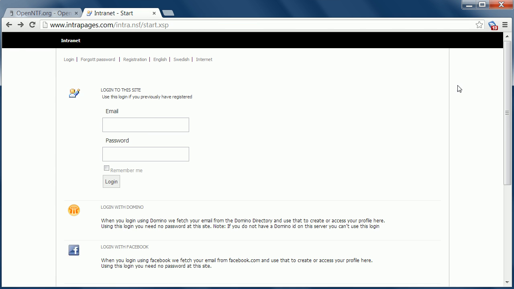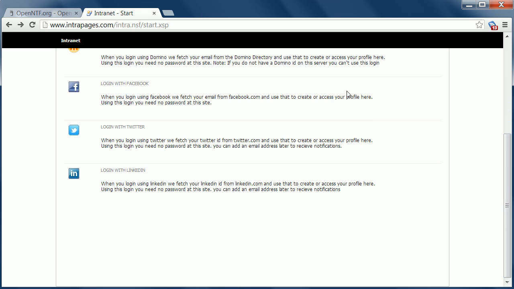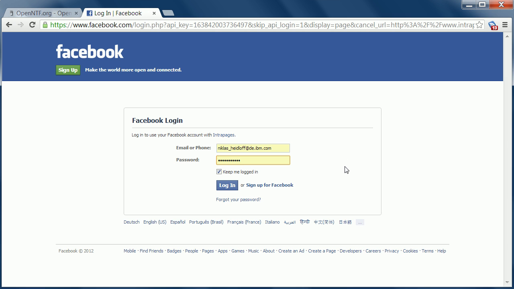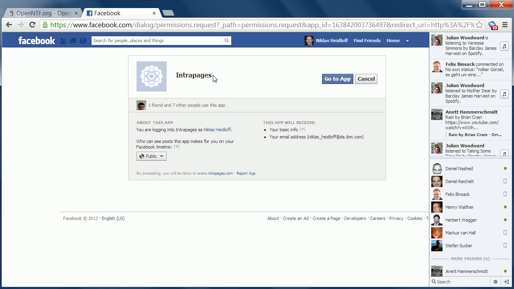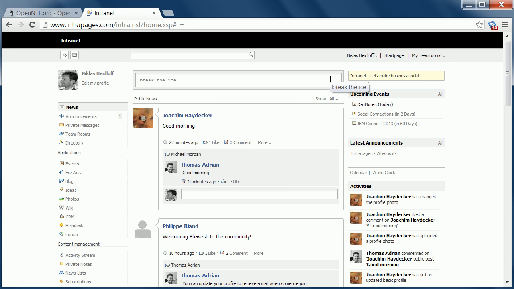In addition to that, you can also use existing user accounts from one of these social networks: Facebook, Twitter and LinkedIn. When you do this, and let me do this for Facebook right now, you need to log in against Facebook, and then you need to grant the application Intrapages access to your Facebook account so that it can read some of your user information and create user accounts and store user profile information in the Intrapages application. So when I say go to app, I get redirected back to the Intrapages application.